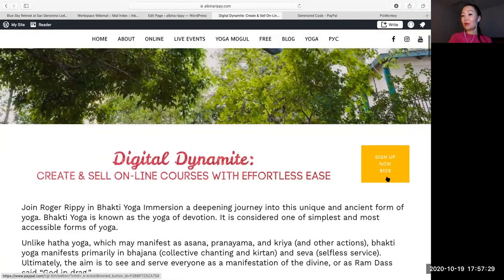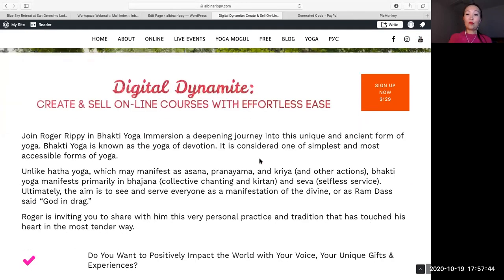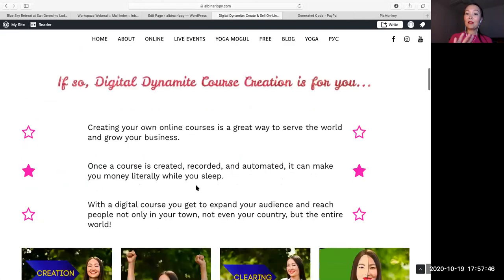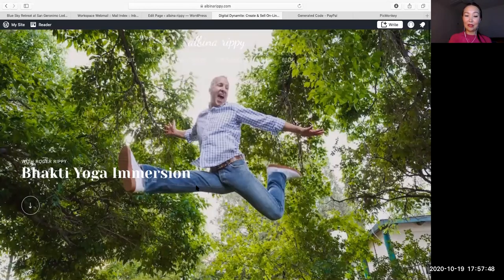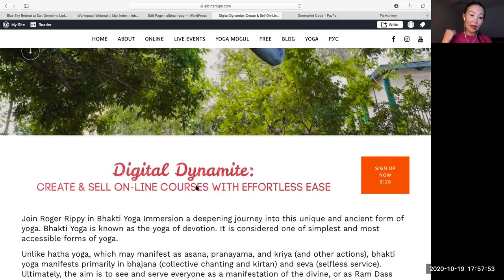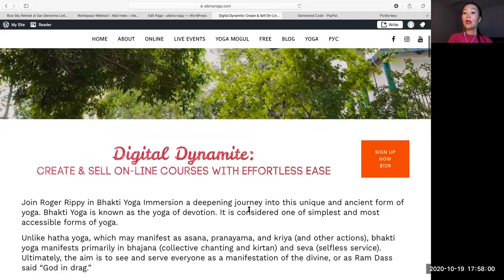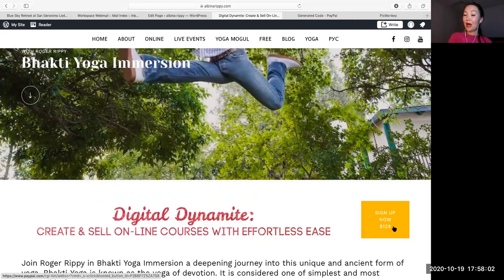So you see how this button, it used to be $299, it is now $129. And if I were to click on that button, it would take me through PayPal to register for the class. So I'm going to go in and edit everything that I want to edit on this template, to now have a description for the new course that I'm rolling out called Bhakti Yoga Immersion. I'm going to change all the text, all the pictures. I already changed the PayPal button.